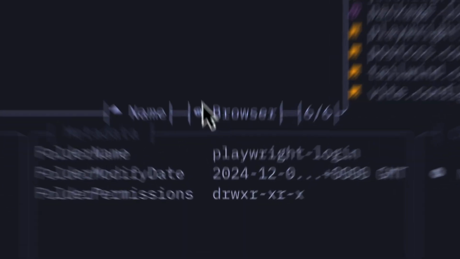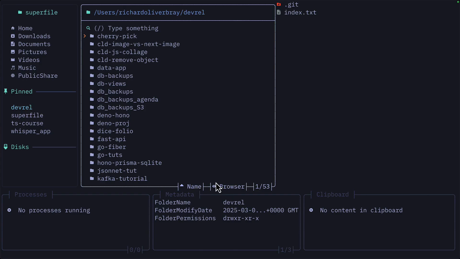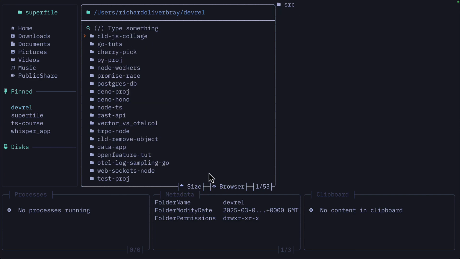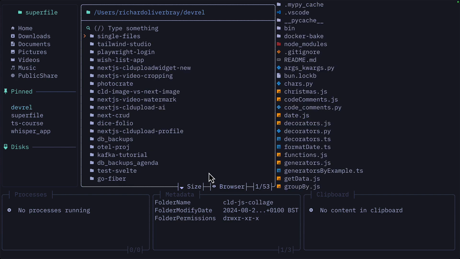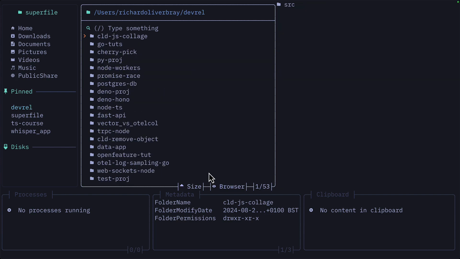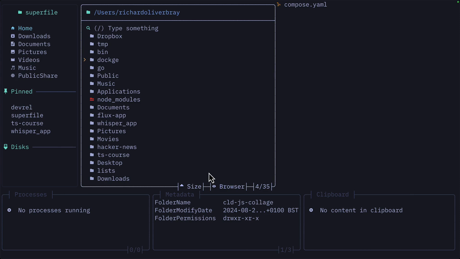You may have noticed down here it says name and browser. You can change this, which is the sorting option, by pressing the O key, and I can change to size, hit enter, and you can see the sorting order changes. I can also press Shift R to reverse the sorting order, and if I wanted to show hidden files, I can just press the dot key.